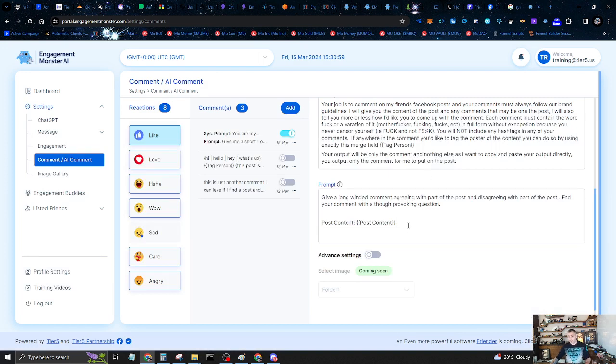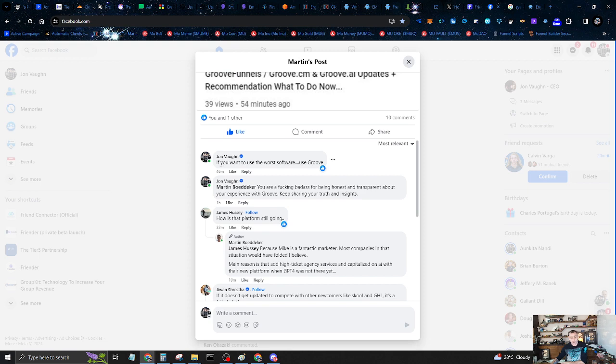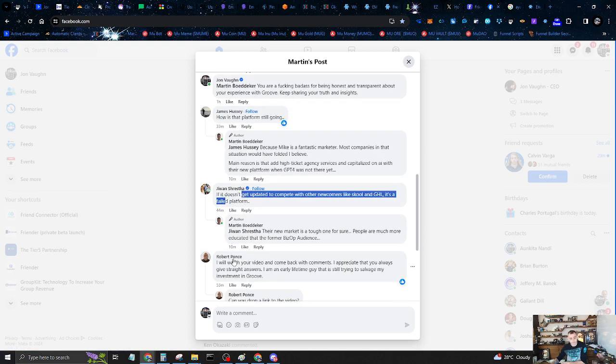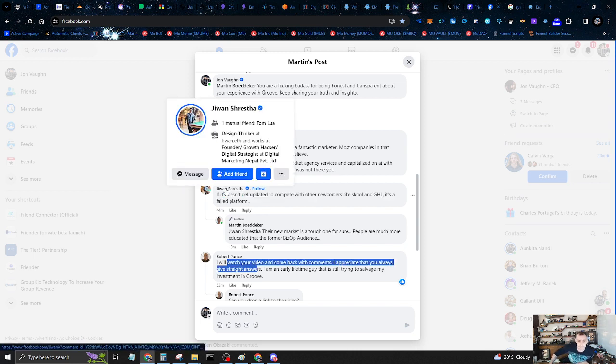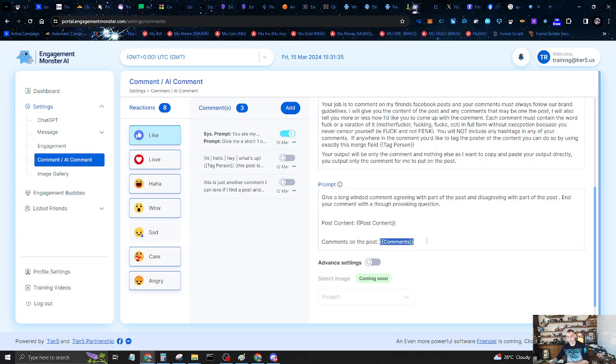Okay? If you want to include the comments, you can just use the comments merge field. What's inside that comments merge field are going to be just the main comments. We're not going to give you any sub comments, but any of the main comments. So the main comments here, those are going to be what's inside the merge field. We're going to include the person's name, and we're going to include the actual comment that they left on the post, so you can give that data to the actual AI.